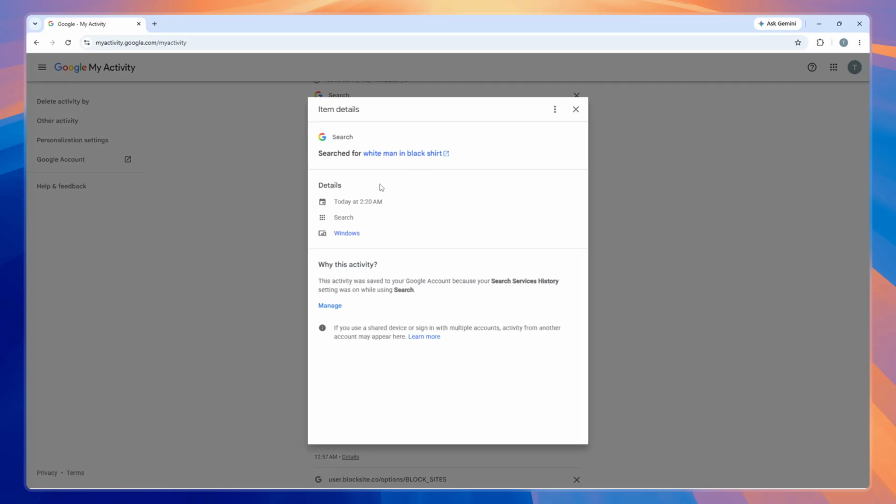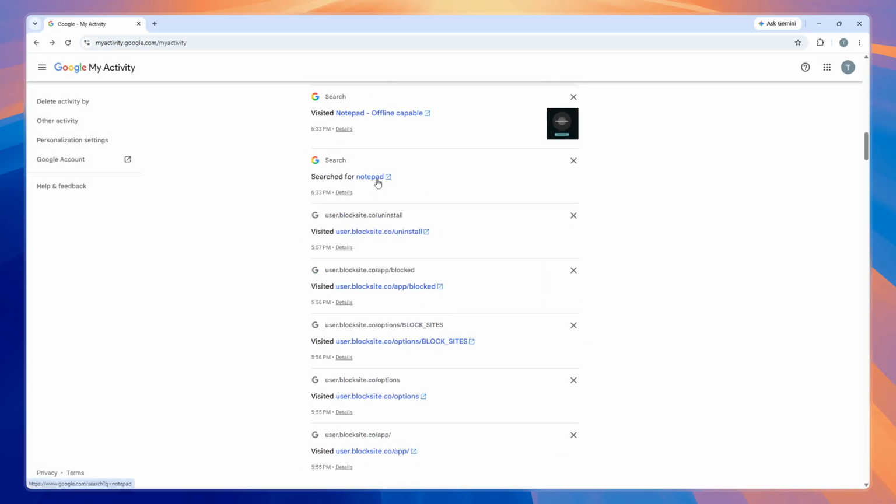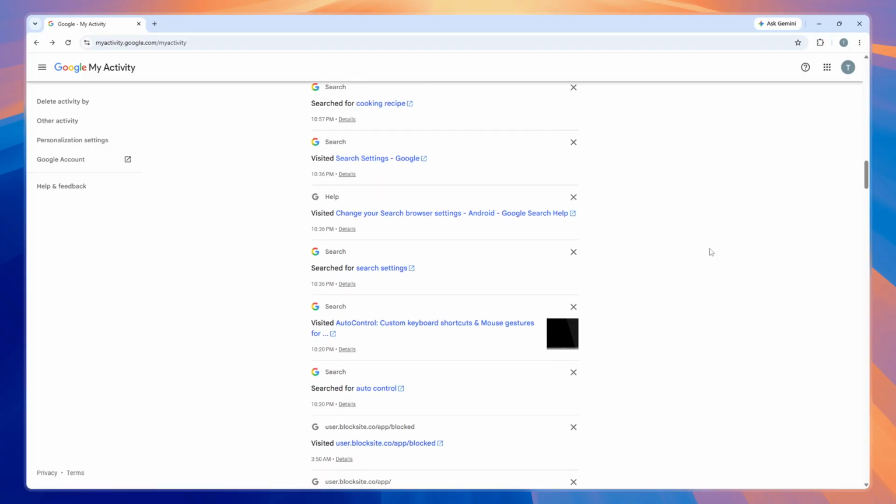So while your Chrome browser might show a clean slate, your Google account remembers everything. You can scroll through days, weeks, or even months of activity to find specific websites or searches you thought were gone forever. And that's it. You've now accessed your deleted Chrome browsing history through your Google Activity page.